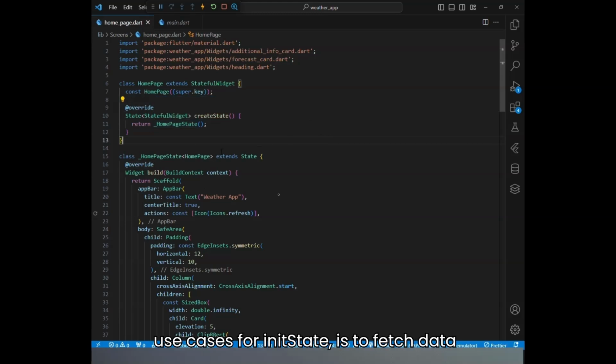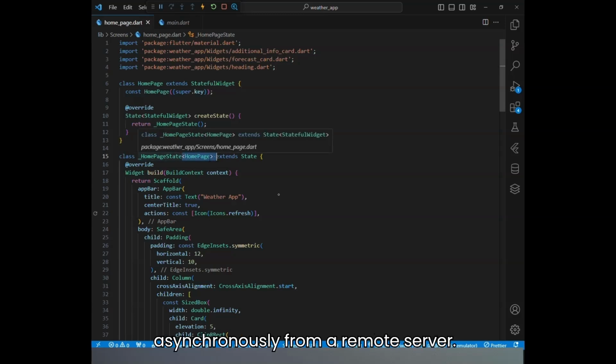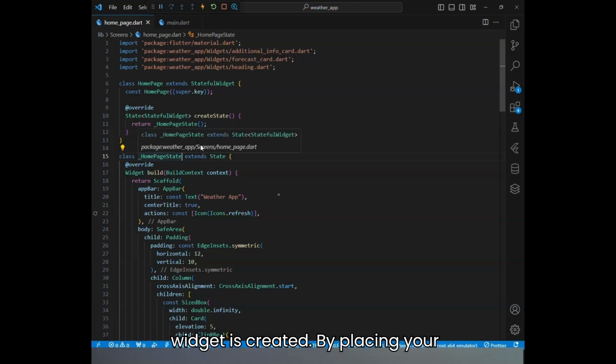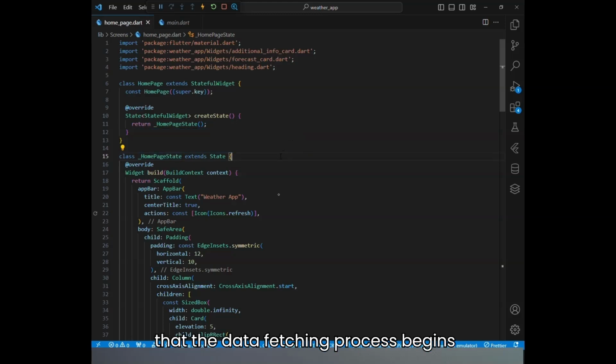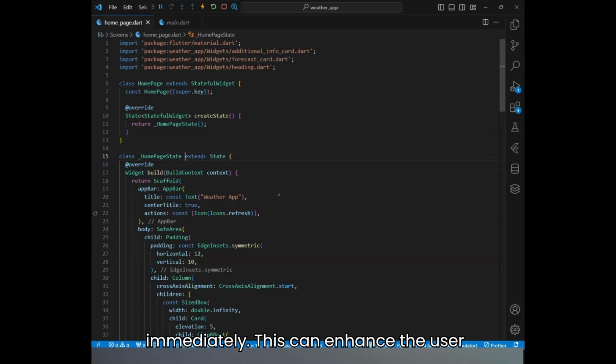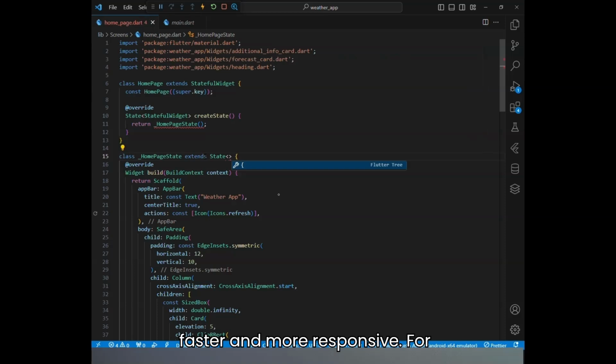One of the primary use cases for init_state is to fetch data asynchronously from a remote server. For instance, when building a weather application, you might want to retrieve the current weather data as soon as the widget is created. By placing your API call inside init_state, you ensure that the data fetching process begins immediately. This can enhance the user experience by making the application feel faster and more responsive.